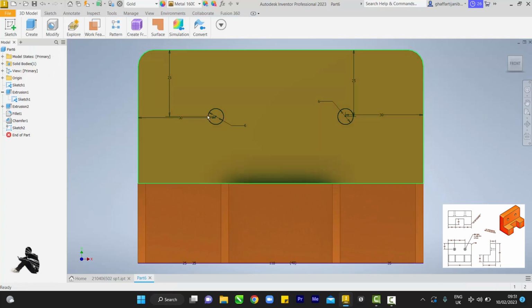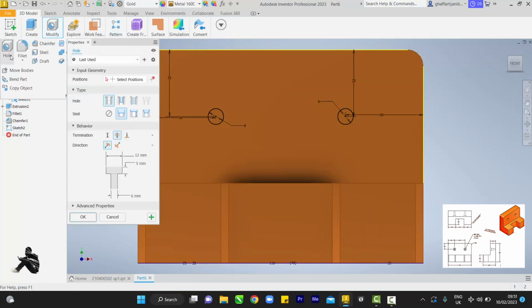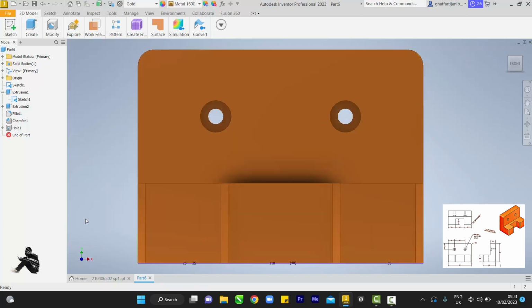Sorry, still zooming, I need to be close. Then you go to modify, hole. This is called counter bore. You click on counter bore, then you edit every detail. This is 12, this is 5, and this is 6. You click on this, touch this, then touch this also. Make sure this is 12, 5, and 6, and press OK. So that's it, guys. We are successfully done.